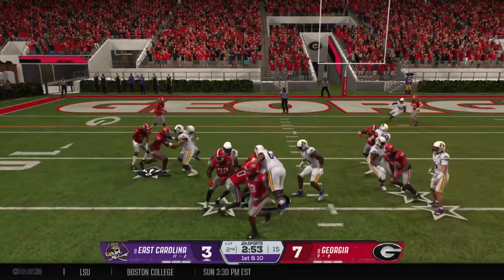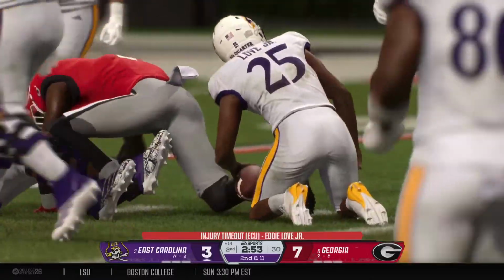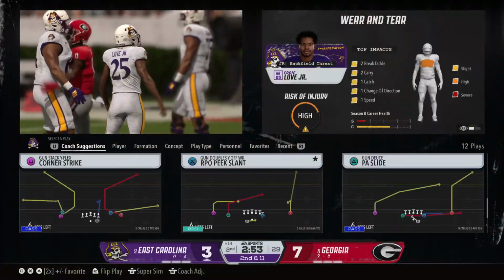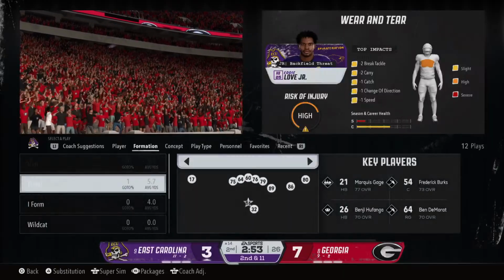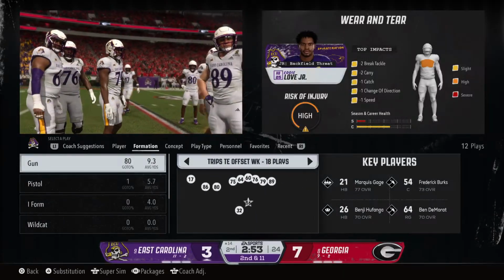They'll go with the ground game here. Running back takes the handoff, and the defense smothers him for no gain. Looks like a player is down injured at that last play. We'll take a timeout while they check it out.